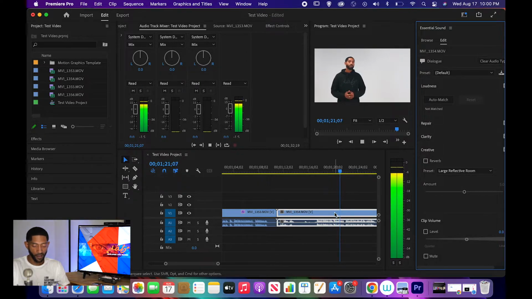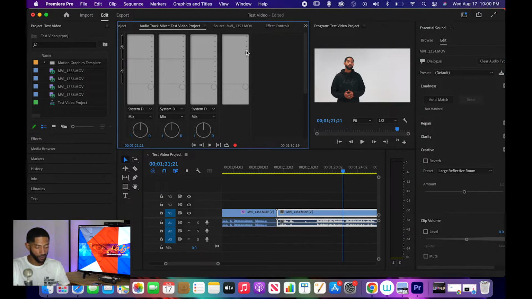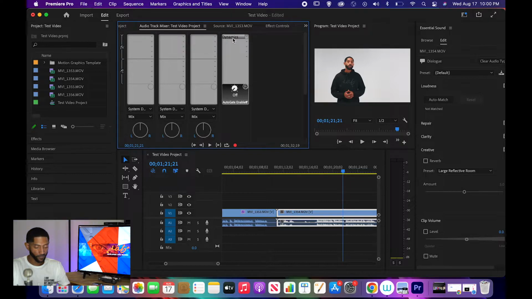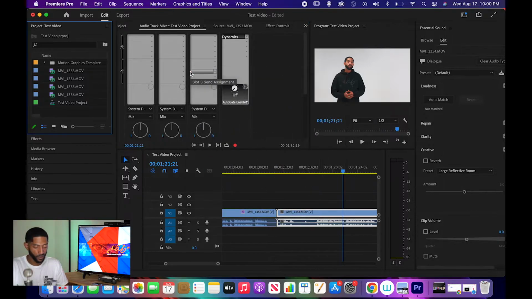It's really loud. So let's say I wanted to bring this audio down. What I can do is go up here into my audio track mixer, go to my amplitude and compression, go to dynamics. And under dynamics, I can turn on my limiter and turn my threshold down. Let's go ahead and make that a -6, just so we can have some good clearance room.